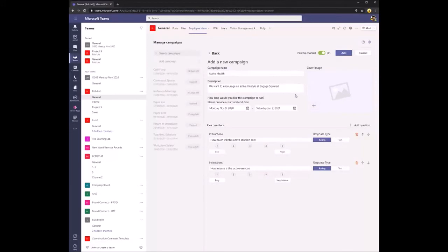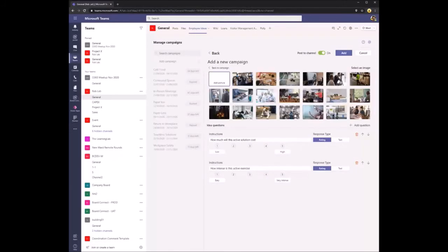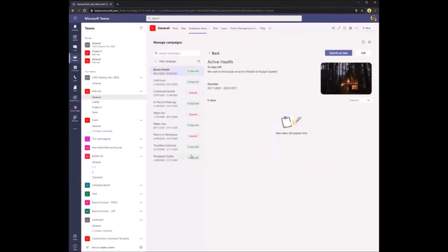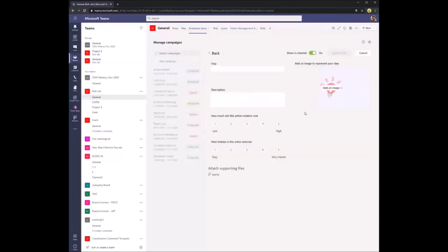I can customize my campaigns, add a cover image here if there's one that's appropriate, not quite, but let's choose this one. And I can add in a new campaign and people can start to submit their own ideas. I've got my active health and I can have other people submit their ideas and I've got these questions in here. That's great. That's a solution I've already got in here.